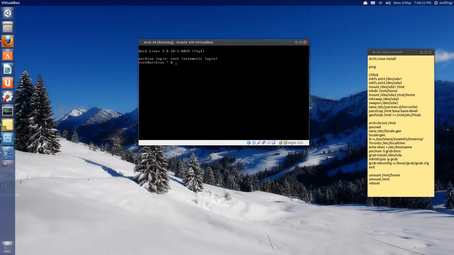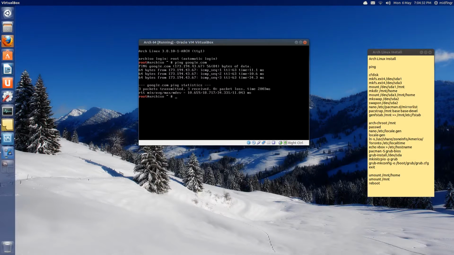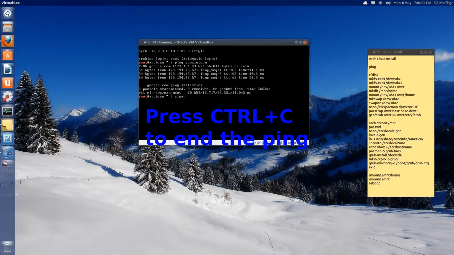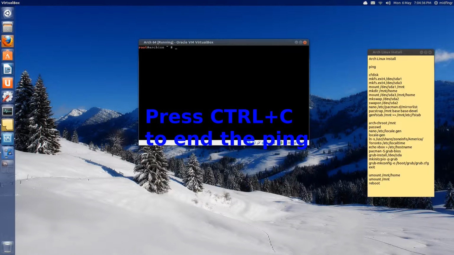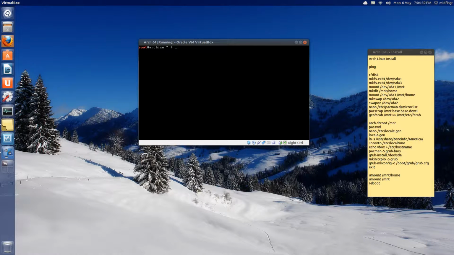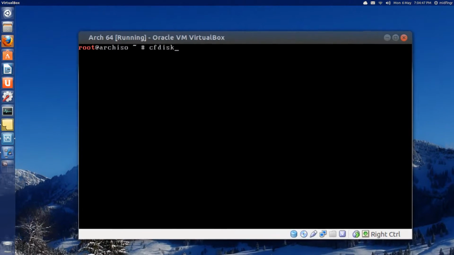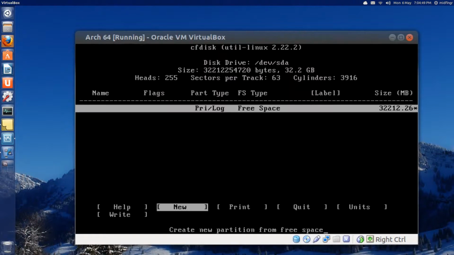So, first thing we want to do is make sure we're connected to the internet. So we'll do a ping, google.com. Okay, we're getting a ping back, so we're connected. You can clear by just typing clear. Now we want to set up our partitions on the virtual hard drive. So it's cfdisk. I'll zoom in here. And that's it. Press Enter.